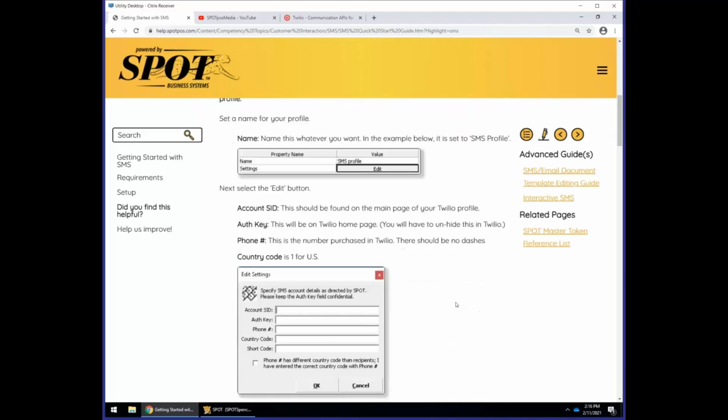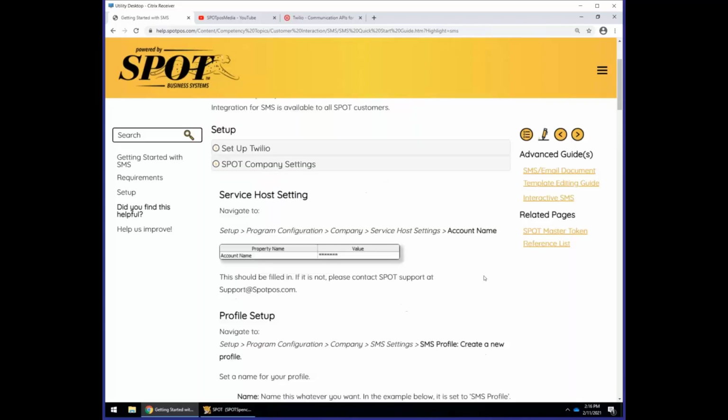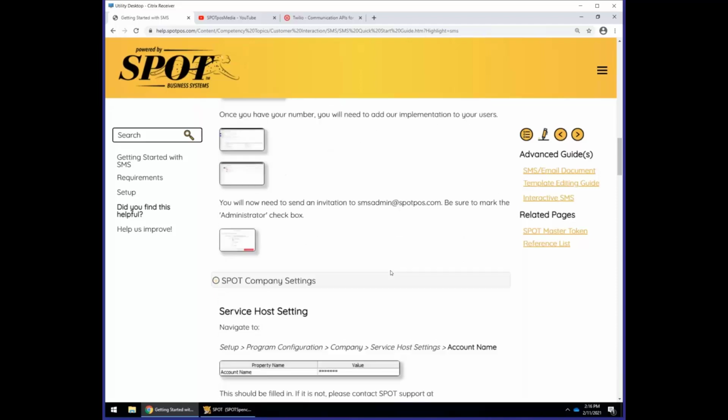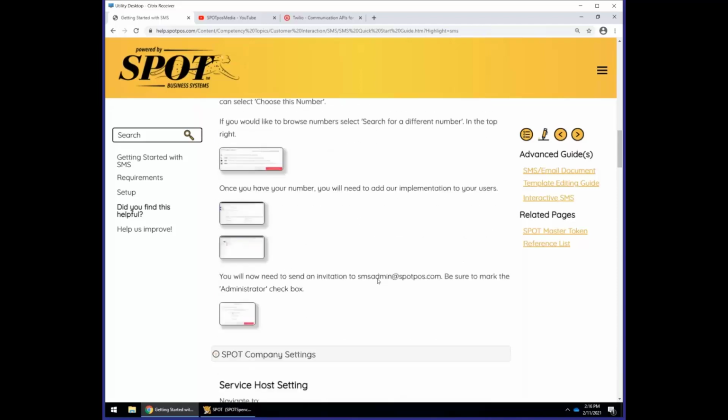Then we create our profile. And within the profile, there are a number of things that we get from Twilio. And I should mention that when you sign up with Twilio, one of the steps here is to add SMS admin at spotpos.com as an administrator to your account. That gives us the ability to sign into your Twilio account and gather the settings that we need. There are also additional settings that need to be filled in by Spot in order for your account to work properly.